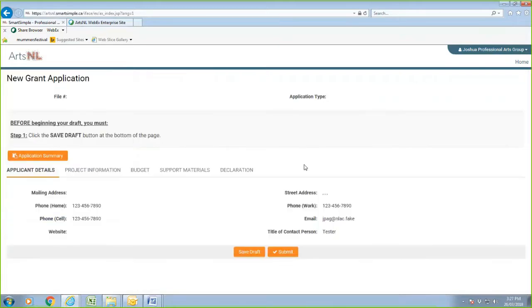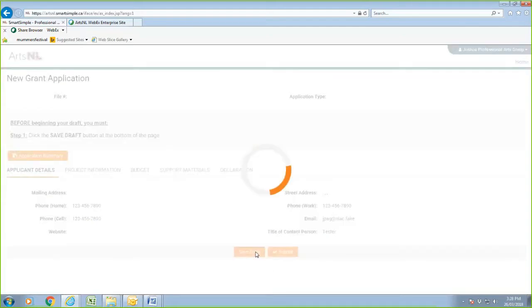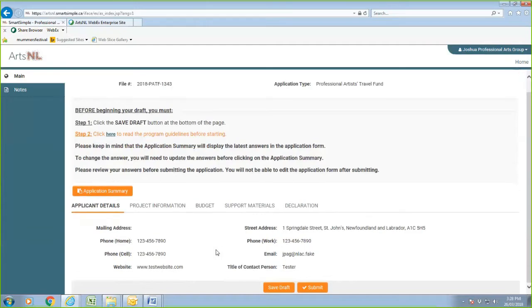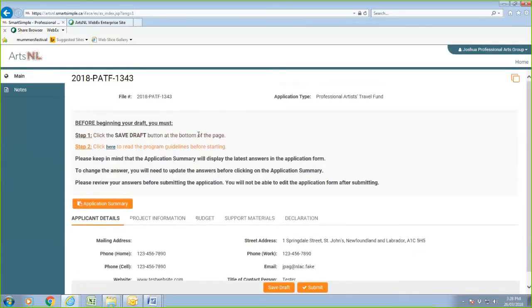And as I said, I'm going to complete this as a professional arts group because it's a little more complicated for groups. But if you're an individual artist, it's basically the same form, just a few items you don't have to complete. So when you get into the application form itself, the first thing you have to do, as it tells you here, is click Save Draft, and that will actually start a brand new application for you. If you don't do that, it won't give you all the information, and it won't be clear what you have to submit.